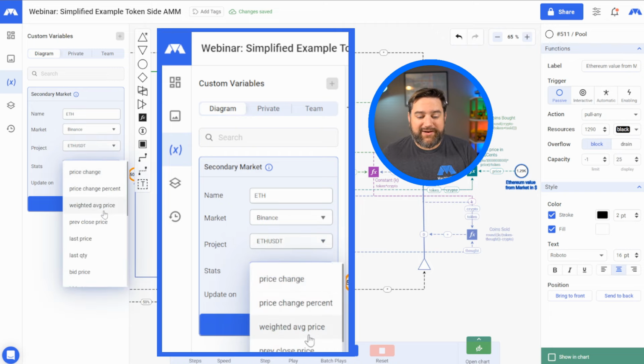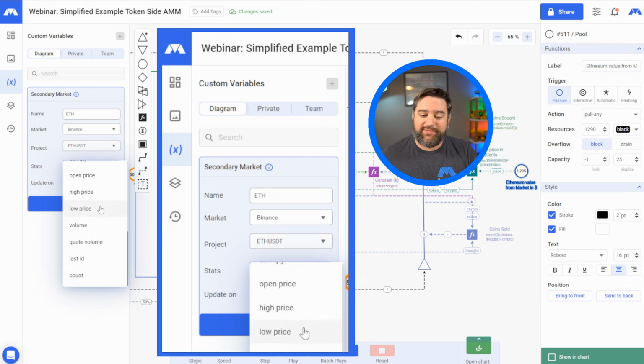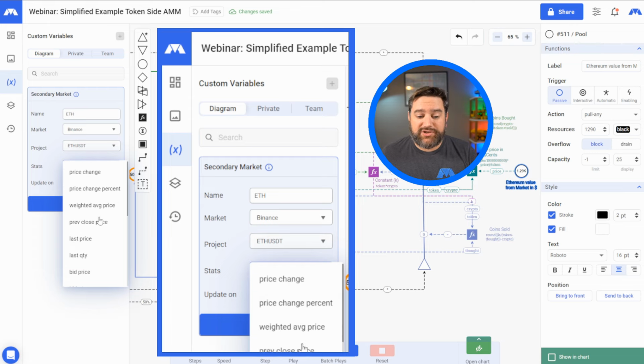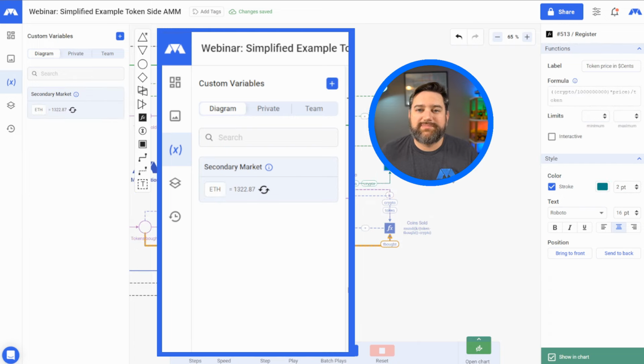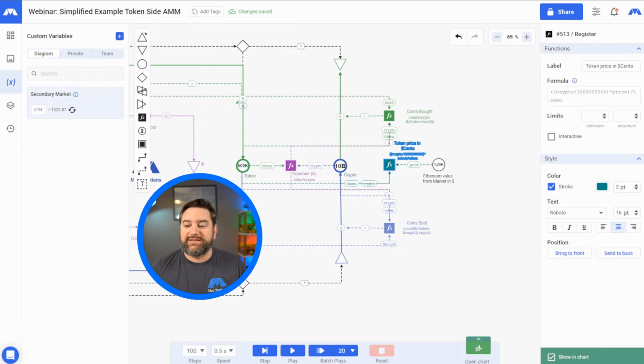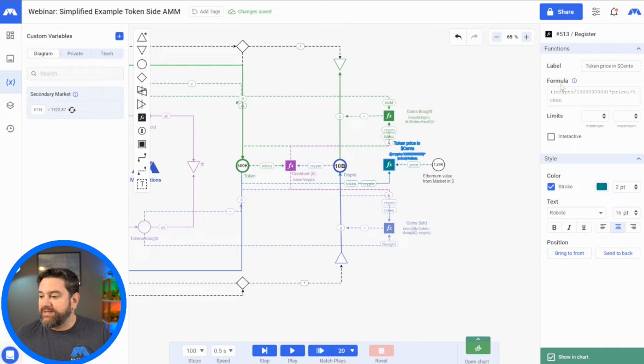And out of the drop down, I get lots of different options of the different metrics available in the market. I'm going to pick the latest price. Now, by hitting the refresh, this is updating in real time the latest last price for Ethereum to USD. Now that I've created my new custom variable on the Ethereum price, I can use this directly inside my model, inside the actual formula itself. So here, I'm just going to use that ETH custom variable.